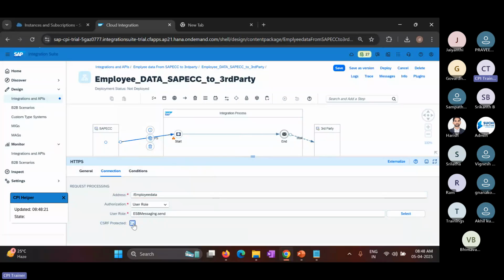Okay. So for now, I'm disabling this for temporary purposes. And here in the connection part is where we will do most of the things. Can you please go to the endpoint general details and attributes? Can you go to general?